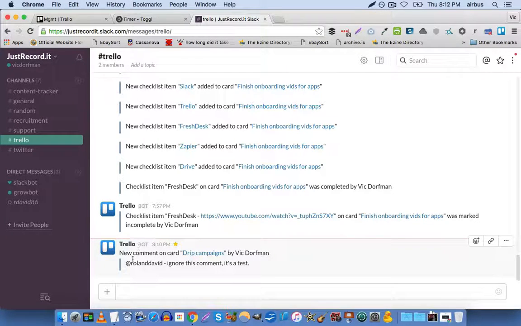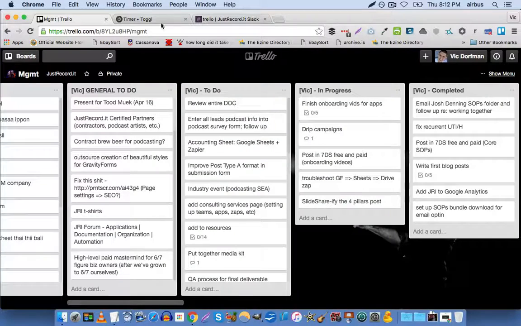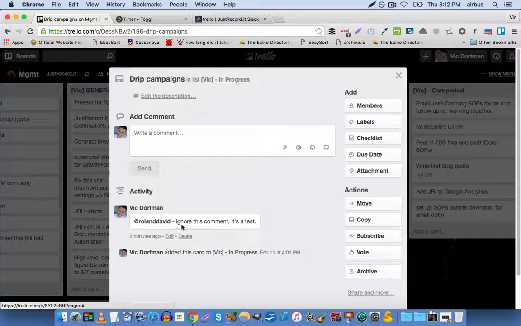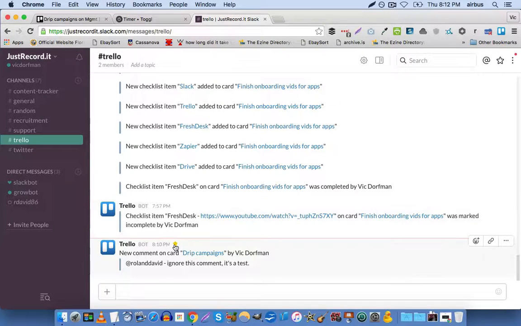star each Trello comment as I address it inside Trello. So I got a comment. Okay, I'll address the comment. I'll reply, say at Vic, blah blah blah, and then once I reply, I'll add the star here, so that as all of these comments accumulate in my personal inbox in Slack, I will know that, hey, look, I've addressed all of these comments, and then there are some comments that I haven't addressed yet that need my attention.